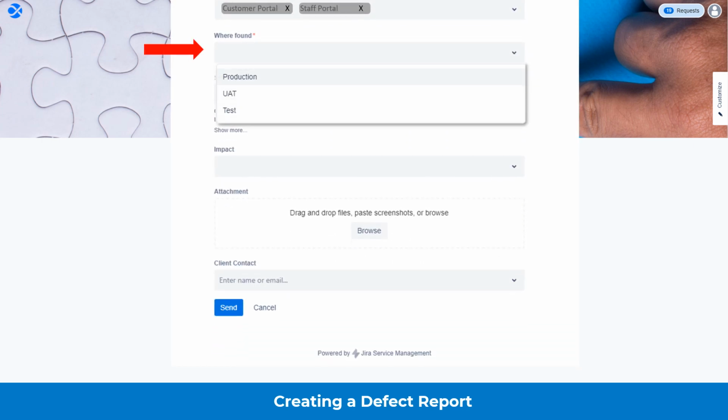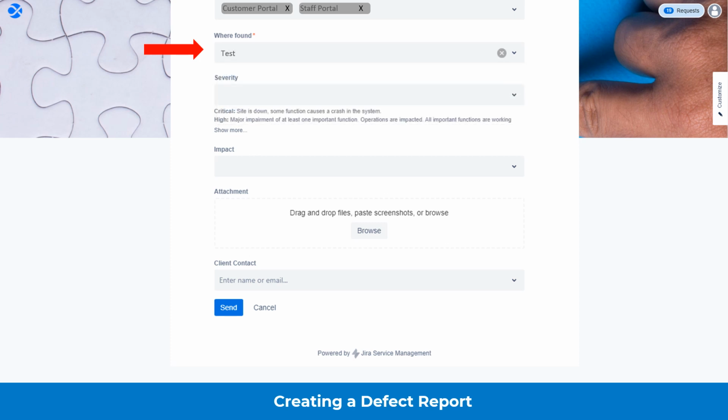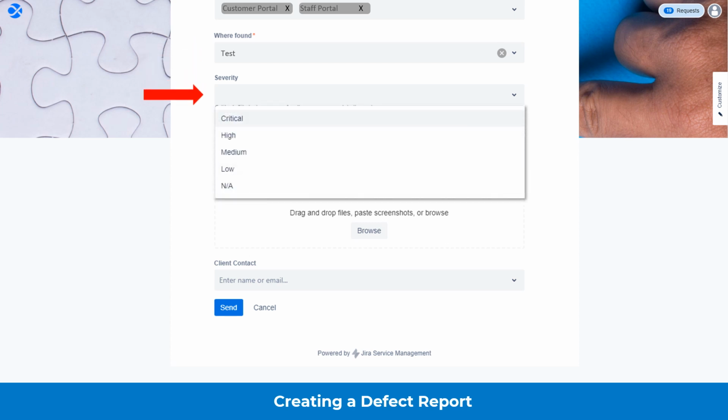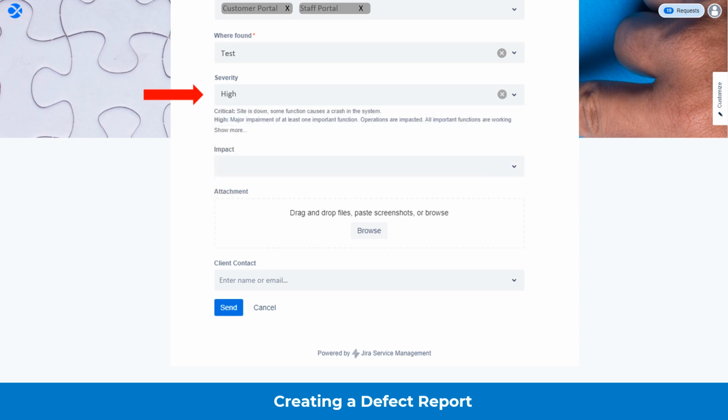From the Where Found field, select the environment where the defect was found. Only one environment can be selected. While not required, severity helps with the prioritization of defects. Critical is used when the site is down, or there is a function that causes a system crash. High indicates a major impairment of at least one important function. Medium is used when minor functions are not working but there is a workaround. Low is for minor usability irritations. Only one may be selected. A description of severities is available below this field, for your reference.